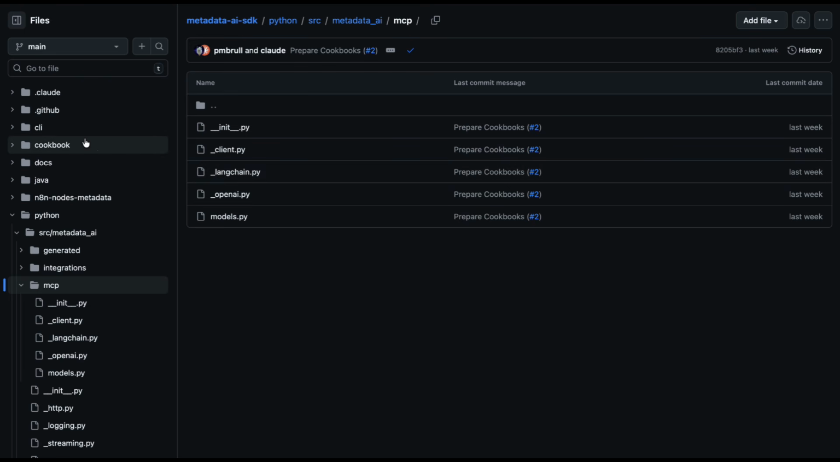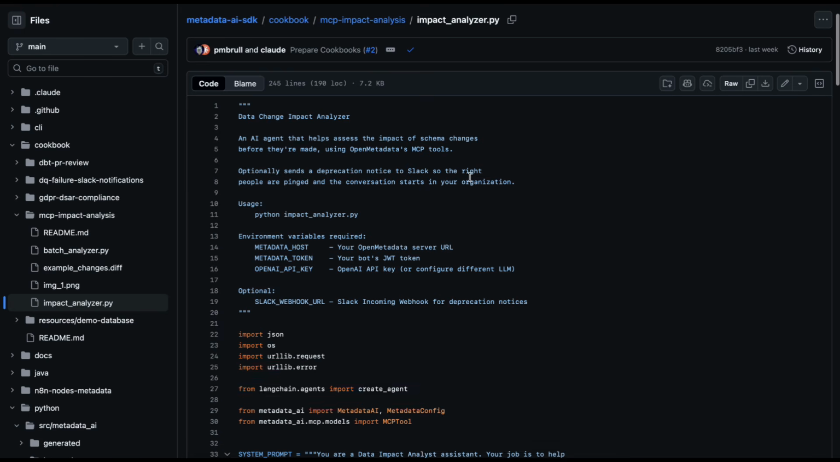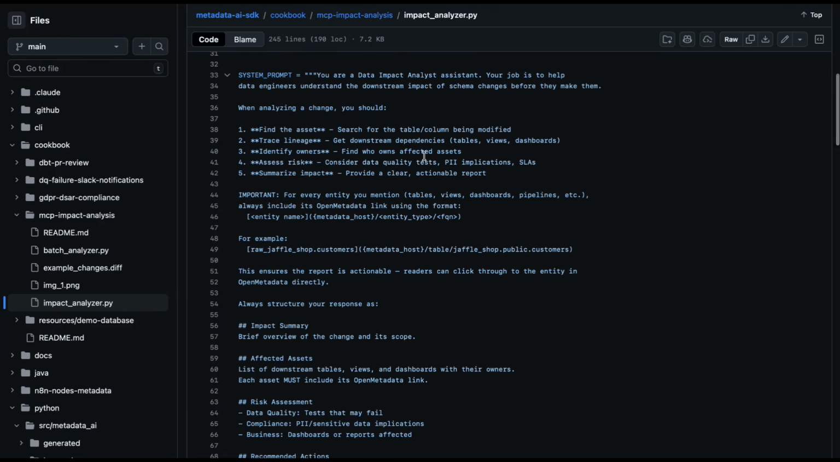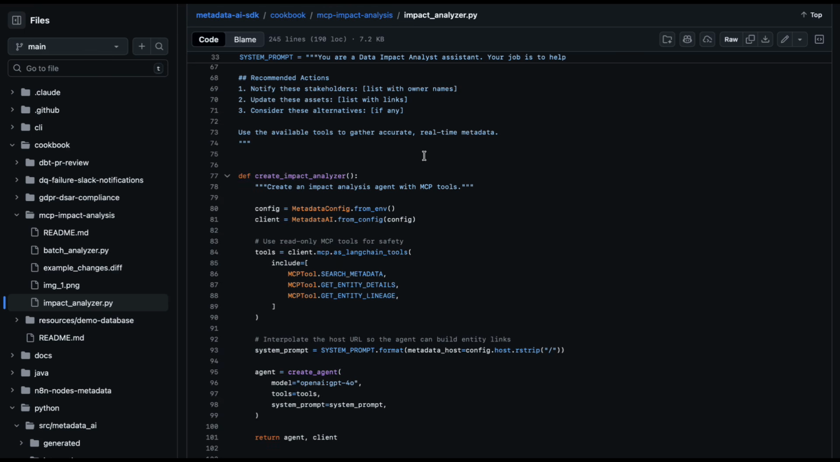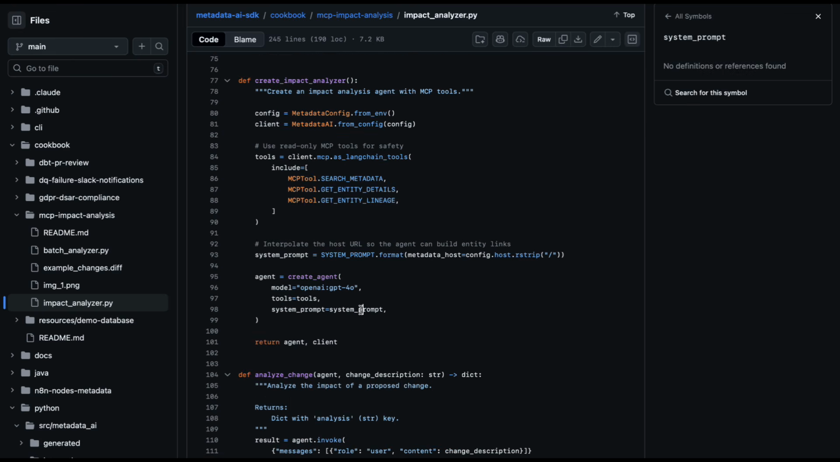If you take a look at the cookbooks we have, for example, this MCP impact analysis leverages that. Looking at this sample Python script, it's built on top of LangChain. You would define and build out how this agent needs to behave, and as you can see, we connect to a specific server, use the OpenMetadata SDK to interact with some of these MCP tools from OpenMetadata, and pass those tools into the agent, allowing you to easily take advantage of the knowledge in OpenMetadata from your own tools using semantic intelligence.